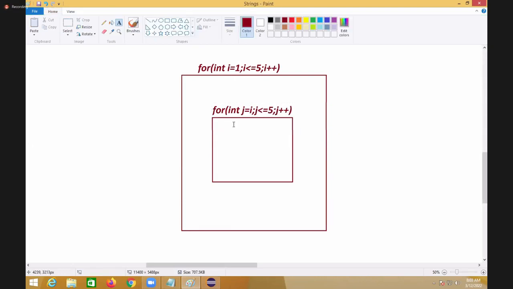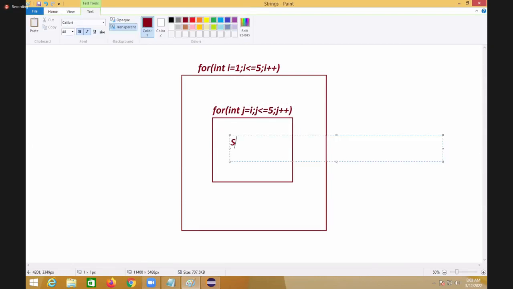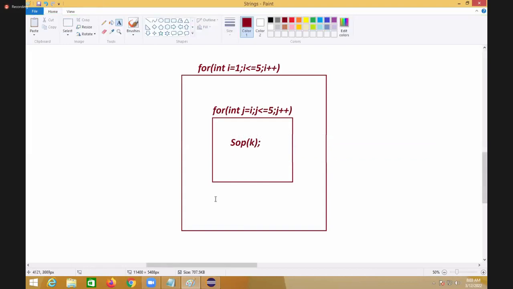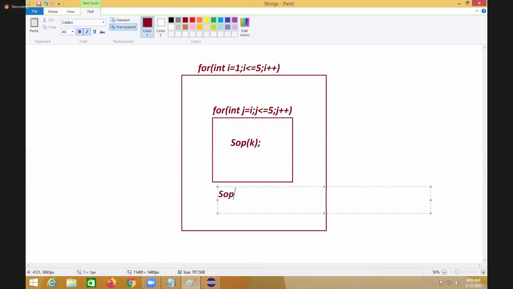Now here I am printing the k value, with system dot out println. Of course, the k value I am printing. You can understand now: here I had int k is equal to 97. This is the logic, right?